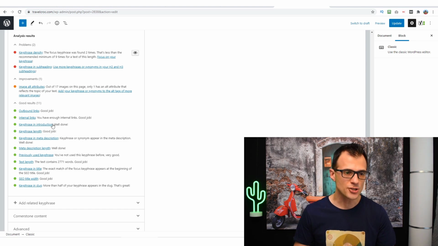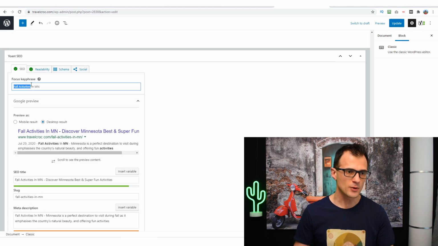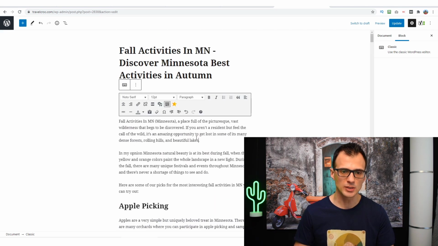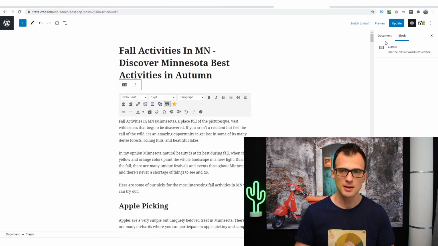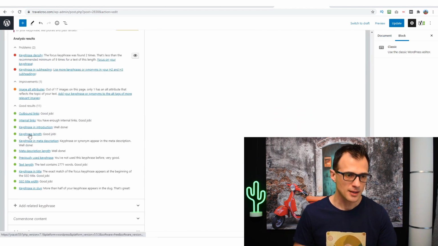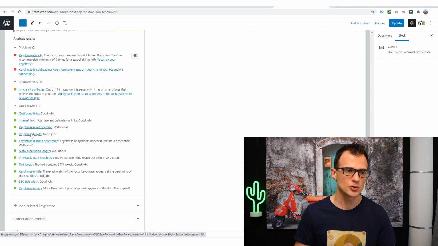Key phrase in introduction, let's look at that. So this once again looks at whether you've got these fall activities in MN mentioned in the introduction, and it's a good idea to include it in the opening paragraph. So here I am actually starting this article with fall activities in MN. If you can work it in without sounding spammy, it's a really good idea. Key phrase length. Good job. So this determines whether key phrase is too long or too short. You will want to make sure that you get a green score for this if you can.